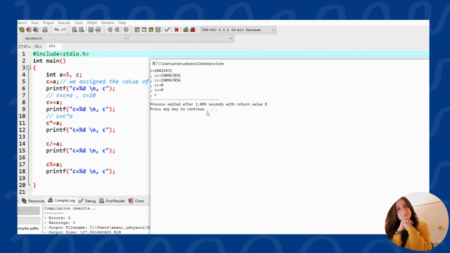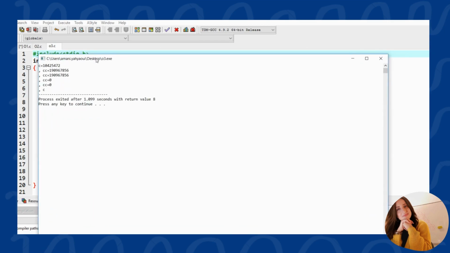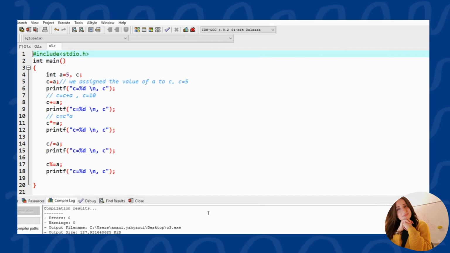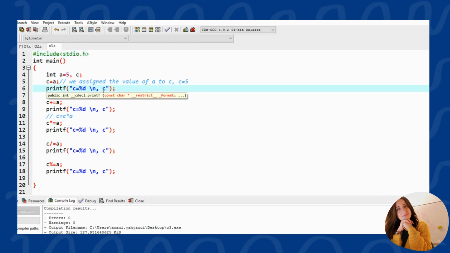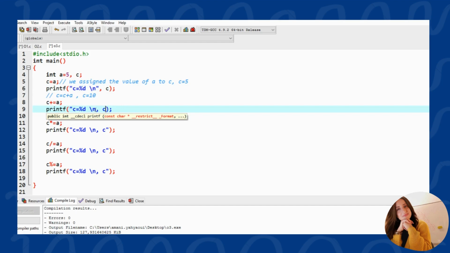Here there is another mistake. Here we have different values. So it's sure that we made a mistake somewhere. Me, I like making mistakes just to learn from these mistakes. So here, C must be set again, like that, okay? To get the value of C. Otherwise, it will give us another value.